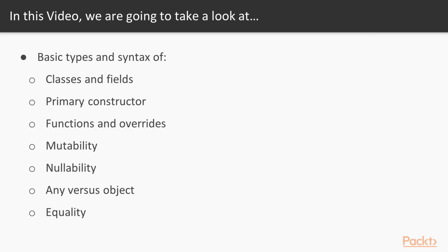As mentioned earlier, mutability and nullability are concepts that are enforced very strongly in Kotlin, and now we'll get to look at what that actually means. We'll talk about the Any class, which is a superclass for any Kotlin class, and how it differs from Object. We'll also look at equality and how to compare objects.